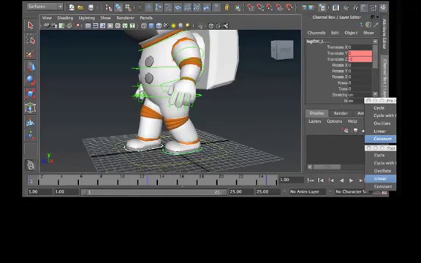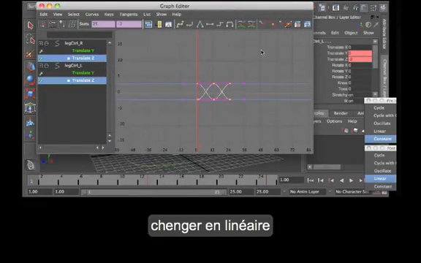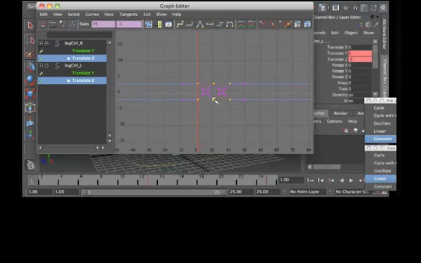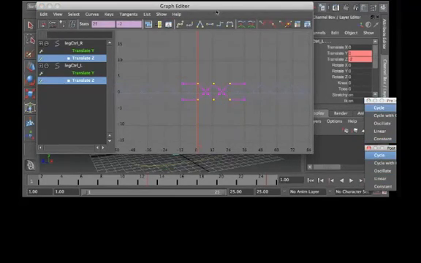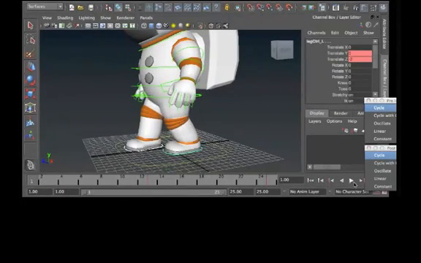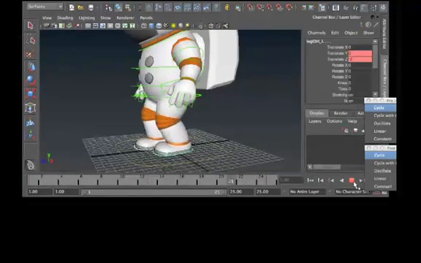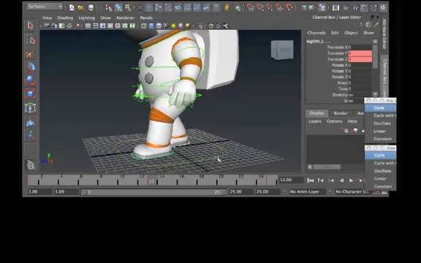And what I'm going to do here, this is just sort of a good thing to remember, is to set the Z translations, the forward and back movement of the leg, to linear. And that's going to be easier to lock the feet down later. I'm going to cycle the curves here. I've got my cycle windows sort of torn off because I'm going to be using them quite a bit. And there we have the first part of the walk cycle.